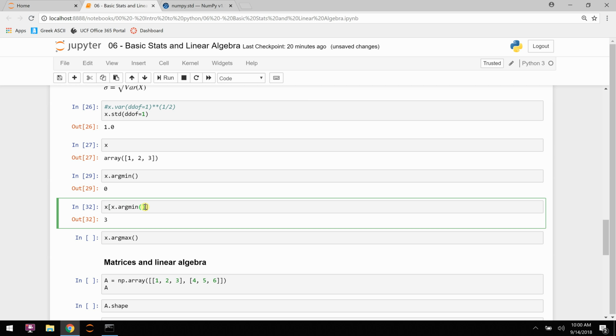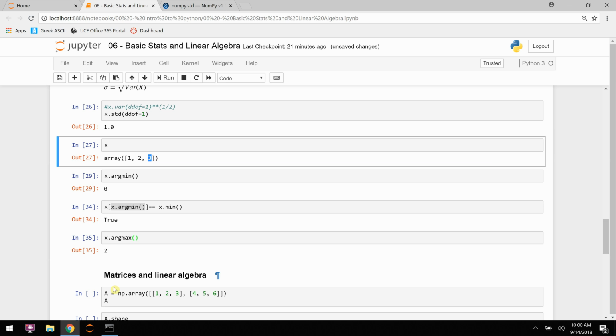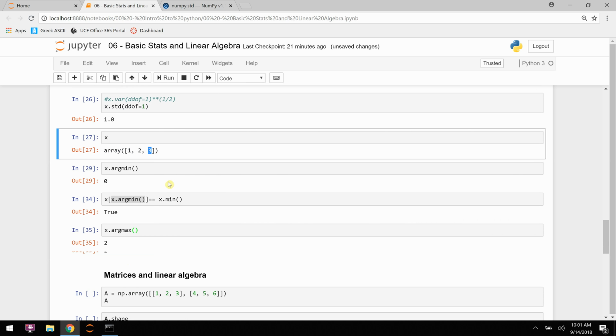But we also learned x.argmin. That should give us now the value of 1, because we're indexing the index of our minimum value, and we can also see that that is equal to our minimum value. Python shows that that's true. And then our argmax should give us the index of our max value, and again it's 0 based, so 0, 1, 2, that is our max value. So that's how you index and find minimums, maximums, standard deviations, and variances, which is very basic stats.